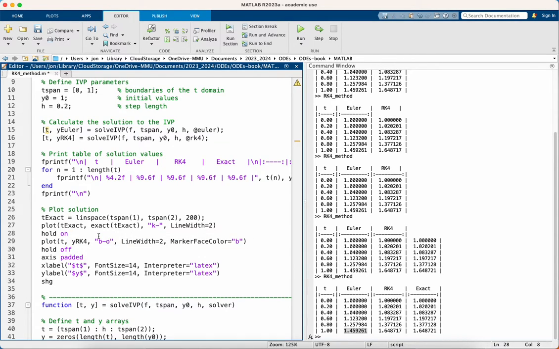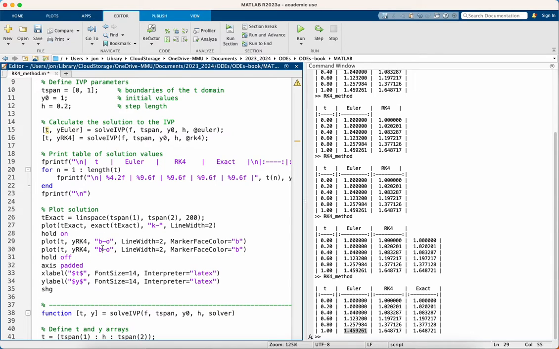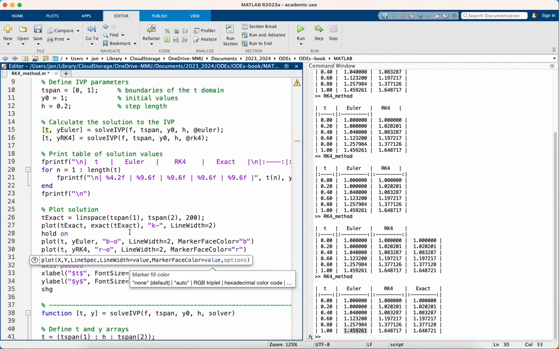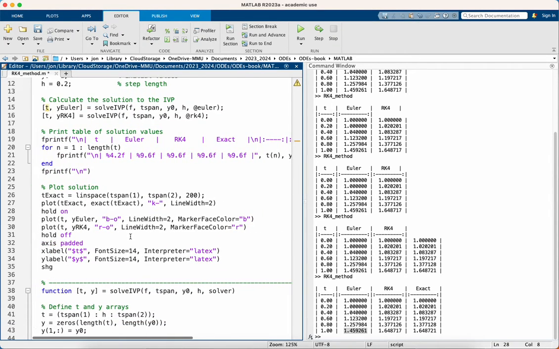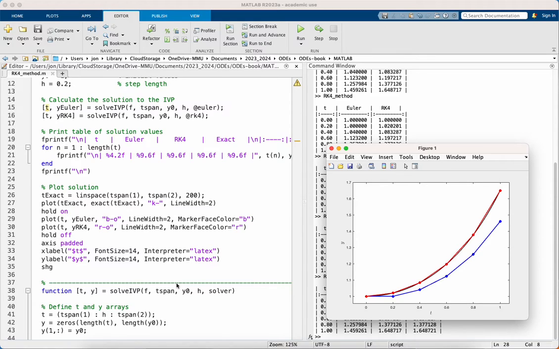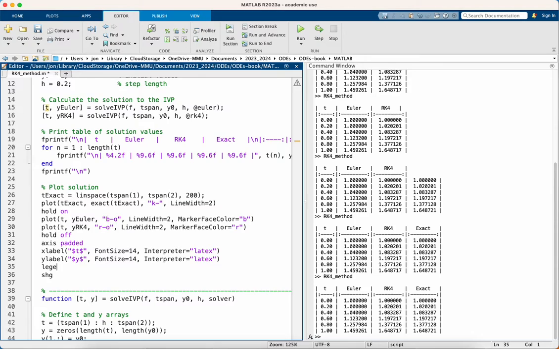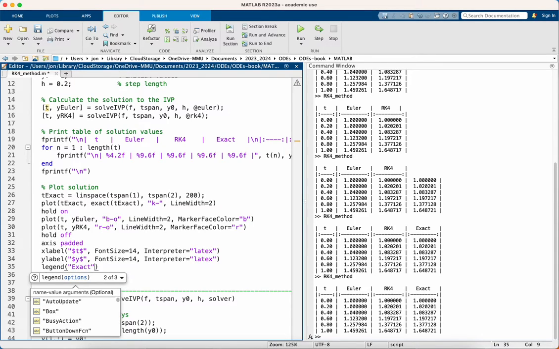I'm also going to plot the Euler method using blue, and the RK4 using red. Just change that marker face color. If we run that, see what happens. I should really put a legend in as well. So let's add a legend. We've got the exact solution, Euler first, and then RK4.